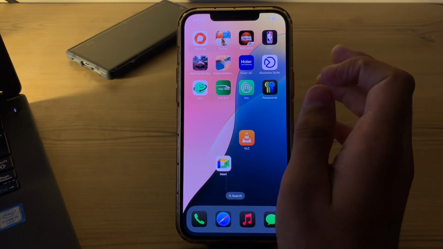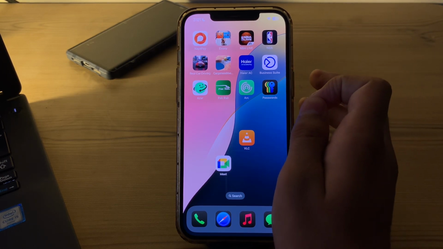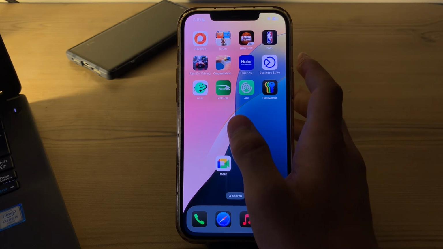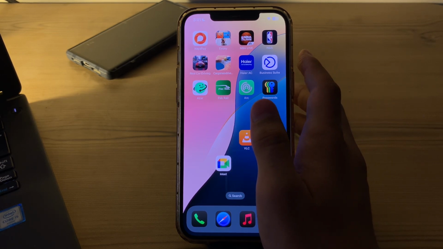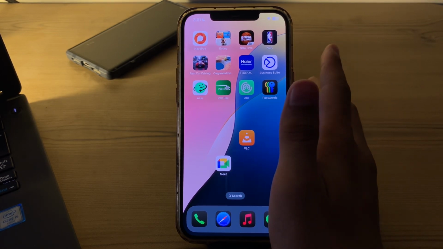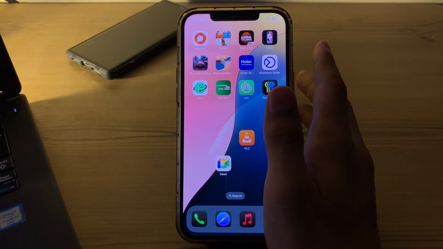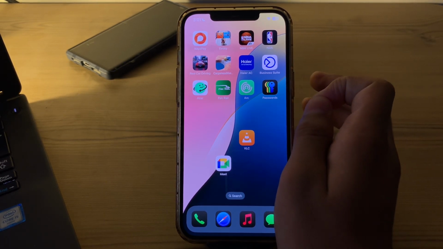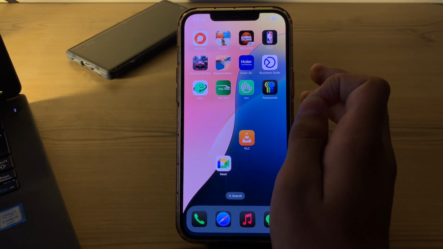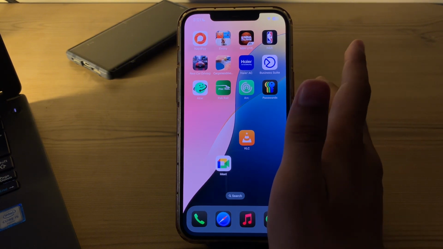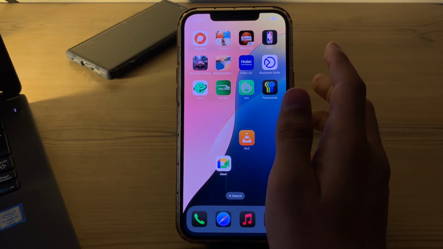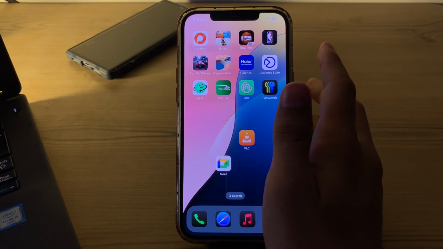Our first feature is RCS messaging support. This might be a game changer for iPhone users with Android friends and family. iOS 18 finally supports RCS messaging, which means richer text messages with features like read receipts and typing indicators. No more wondering if your green bubble messages are getting delivered.